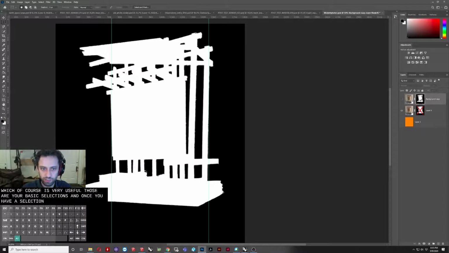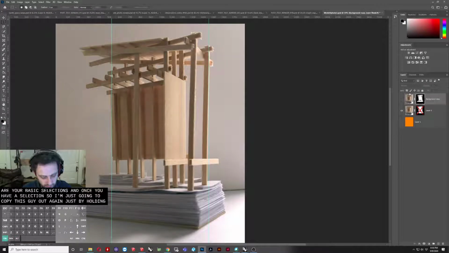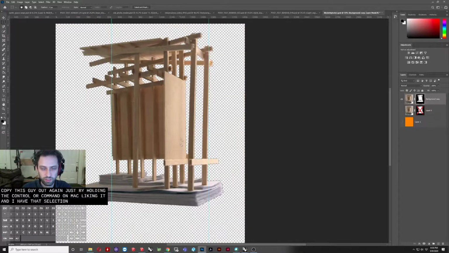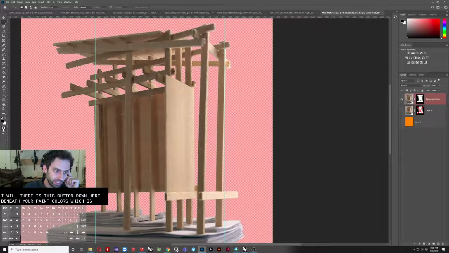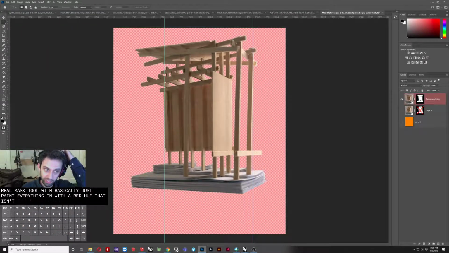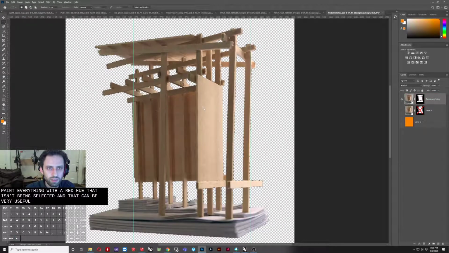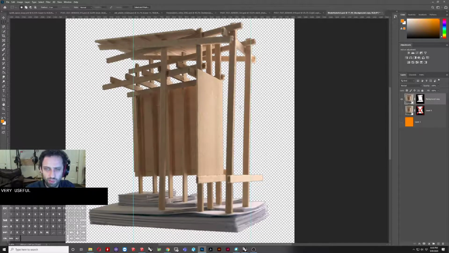And once you have a selection, so I'm just going to copy this guy out again just by holding the Control or Command on Mac, selecting it. So now I have that selection. Now what was I going to do with it? Well, there is this button down here beneath your paint colors, which is the Reveal Mask tool, which basically just paints everything with a red hue that isn't being selected, and that can be very useful. I think that's probably all I'll cover on the selection tool for now. I might come back to this in a little bit if I think of something else.